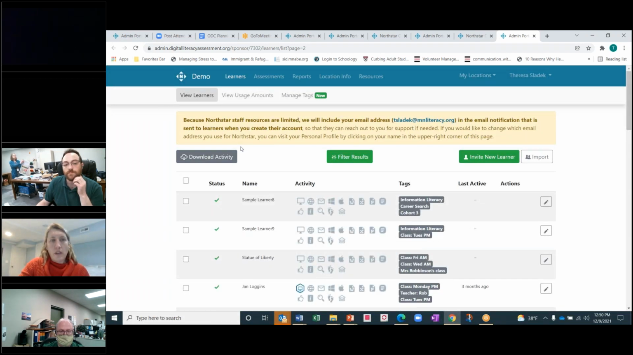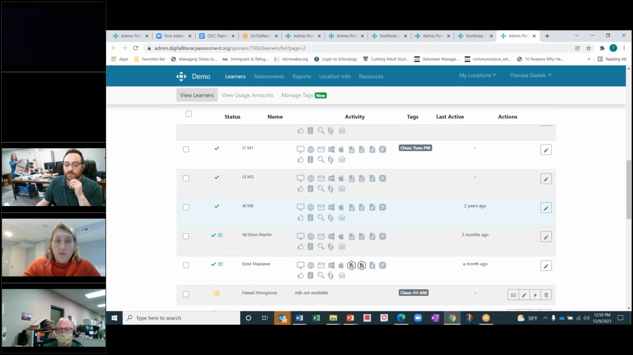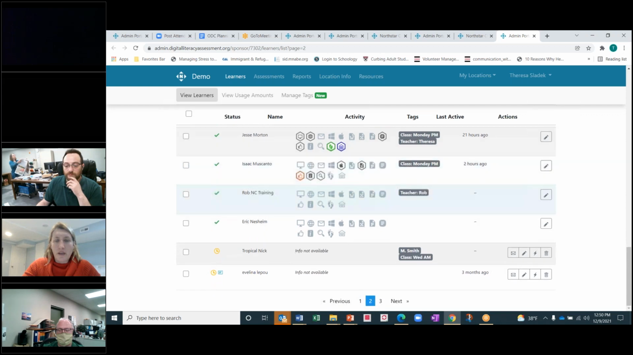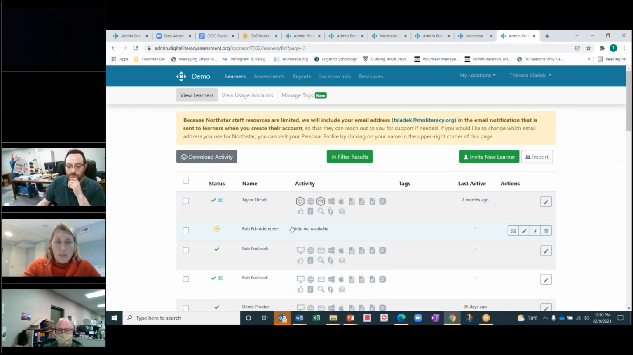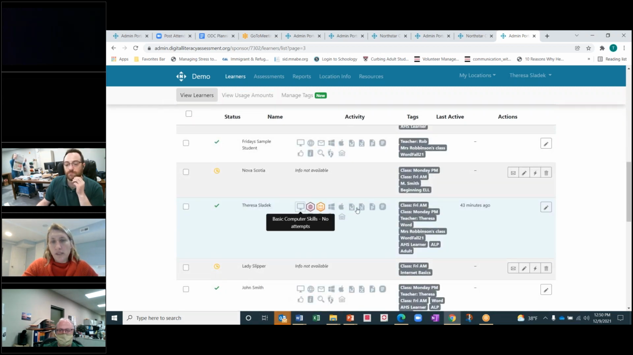So I am here now in the Learner tab in my blue navigation bar. You can see that I see a list of all the learners that have been assigned to this library. These are the people that we've added into the learner management system. You can see that next to them, they have all these symbols next to their names. Each icon represents an assessment. If you hover over it, it will tell you, this first one is basic computer skills.